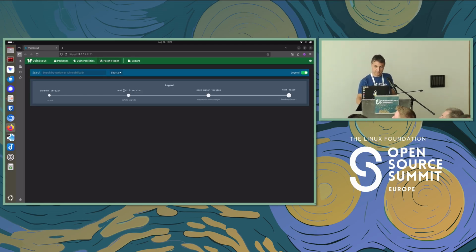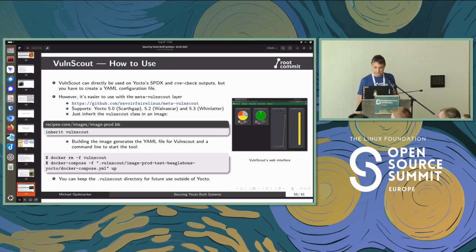There's also Patch Finder. It tells you if you move to another version of Linux Yocto, that will reduce the number of vulnerabilities by 10, things like that. So it's quite nice. Please try it and interact with the people at Savoir-Faire Linux. They do a great job, and that's a huge service to the community, in my opinion.